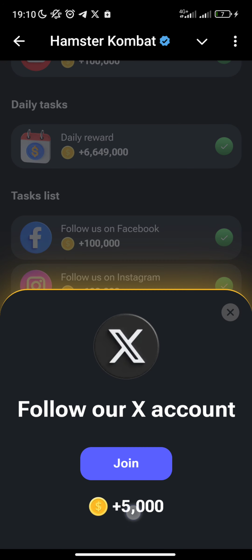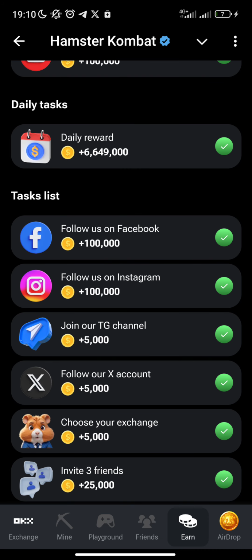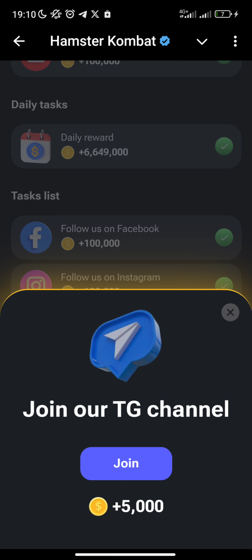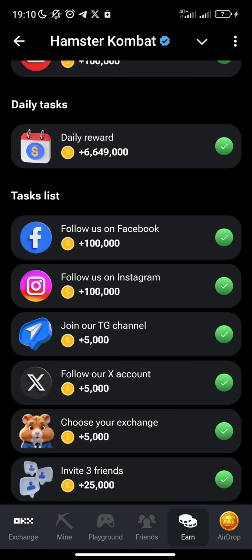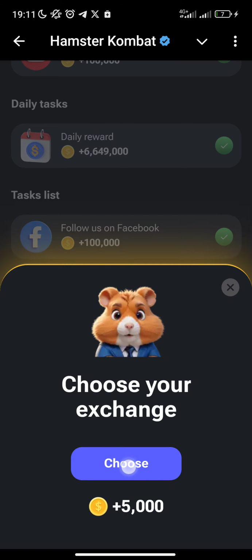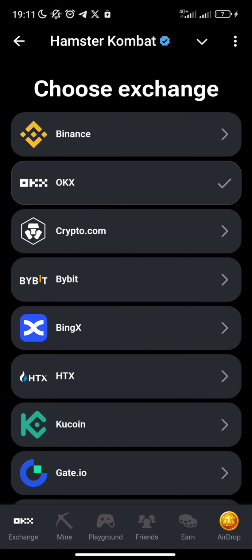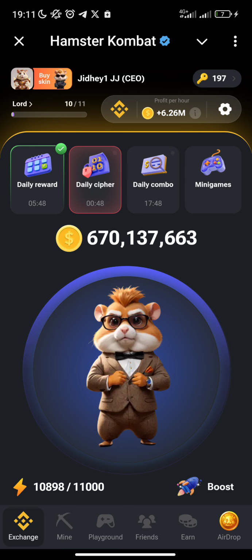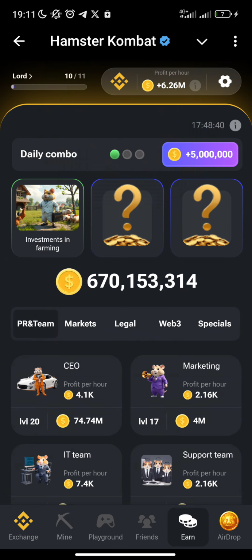There's going to be a link here, but for the Telegram one, there is a way for them to confirm that you've actually done the task. So you choose an exchange here too. You choose one exchange, anyone you like. Anyone you have an account with, you just choose it, don't worry yourself. I've chosen Binance. You can choose anything you want, it does not matter. I just chose Binance so you can understand. So all those tasks, make sure you do them.